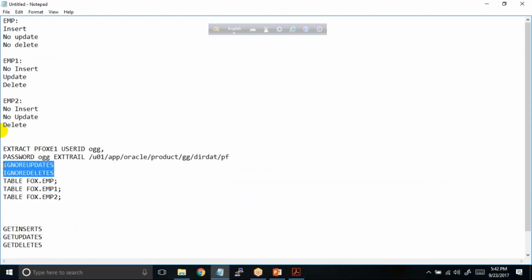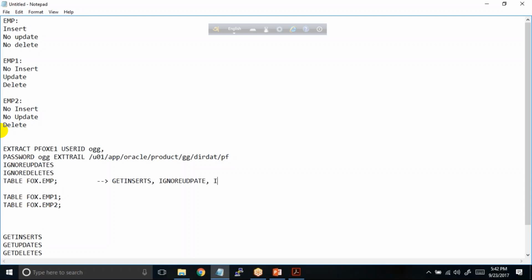What will happen? This setting will be continued for all the three tables, but the client has a different setting for EMP1. What is the setting? The client says, I don't want the inserts. Okay, so at this stage, just to simplify, we have get insert and then ignore update, ignore delete. This is what is enabled right now at this line.